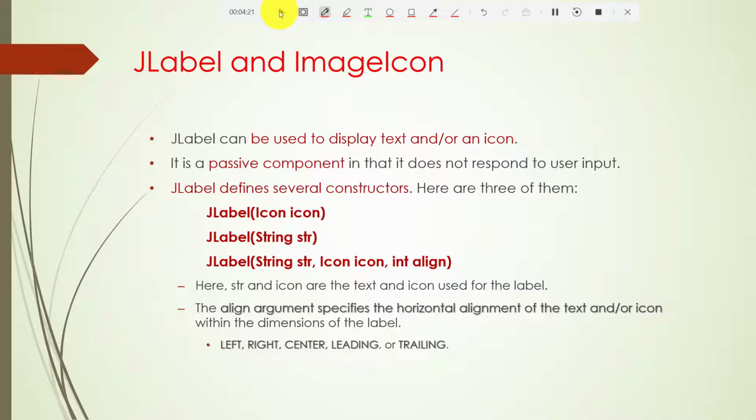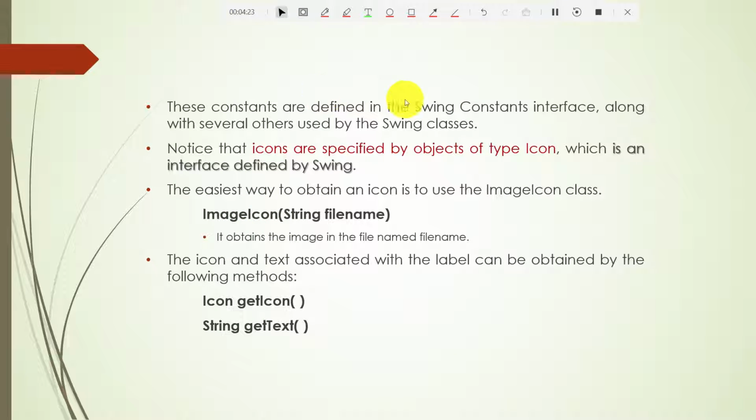Yes, so let's continue. These constants, students, are defined in the SwingConstants interface along with several others used by the Swing classes. Notice that the icons are specified by objects of type Icon, which is an interface defined by Swing. The easiest way to obtain an icon is to use the ImageIcon class.